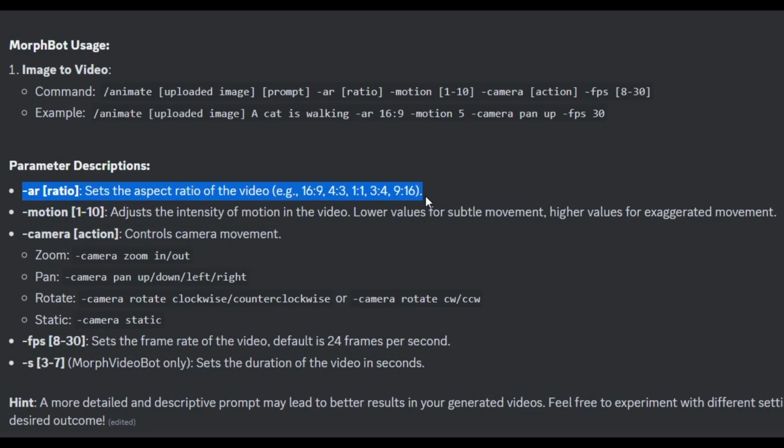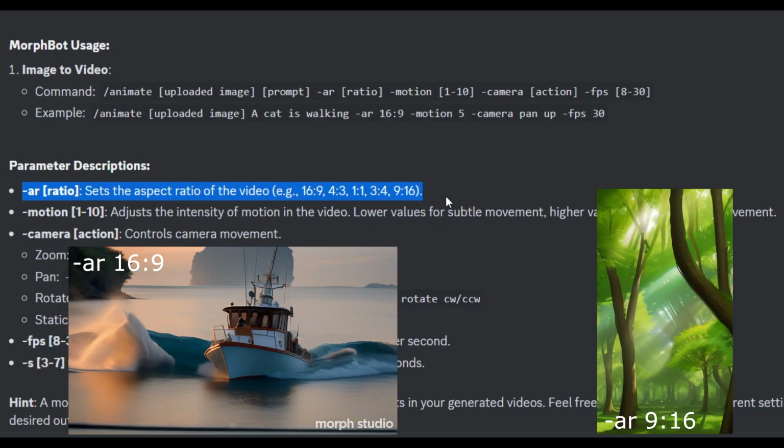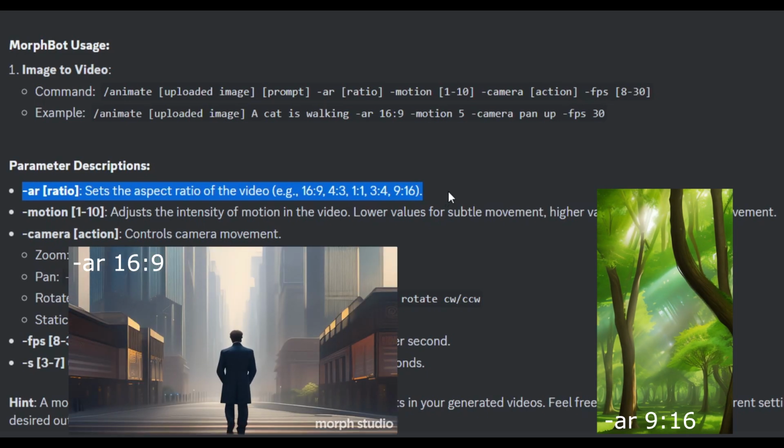The command AR defines the aspect ratio. There are 5 commands for different video formats. For example, the command AR169 will produce a horizontal video. The command AR916 will create a vertical video.